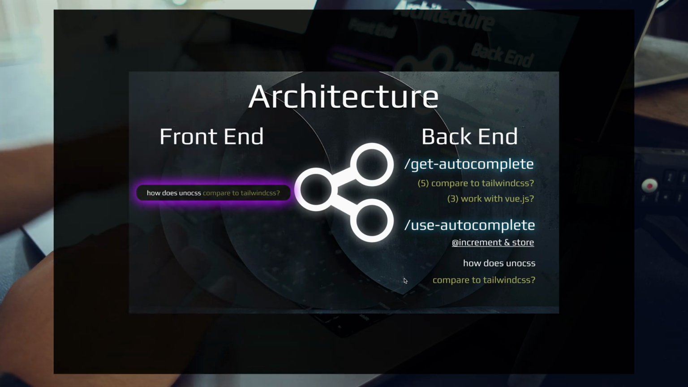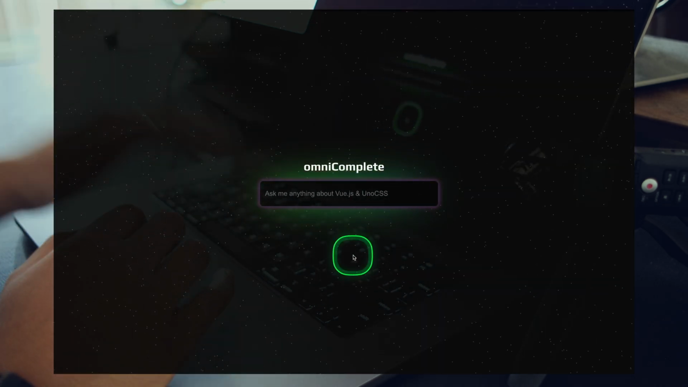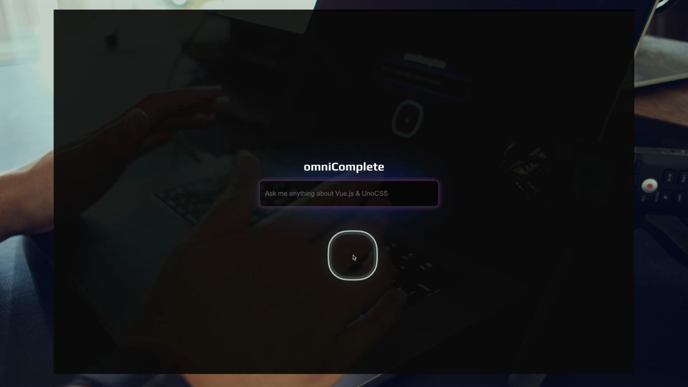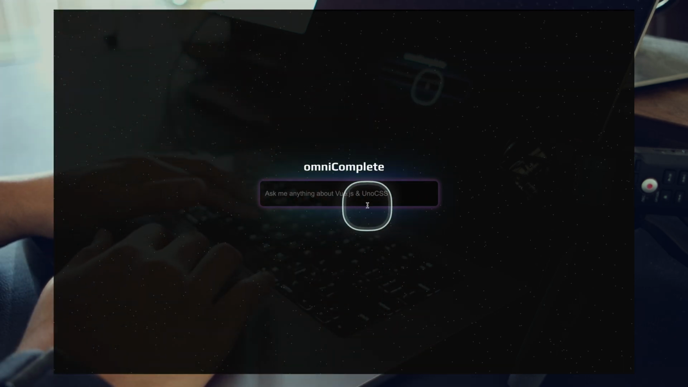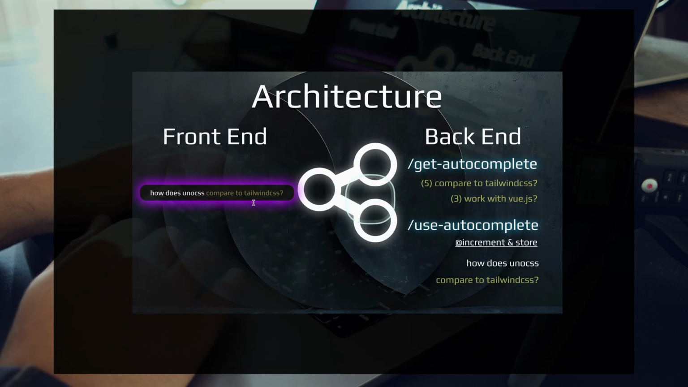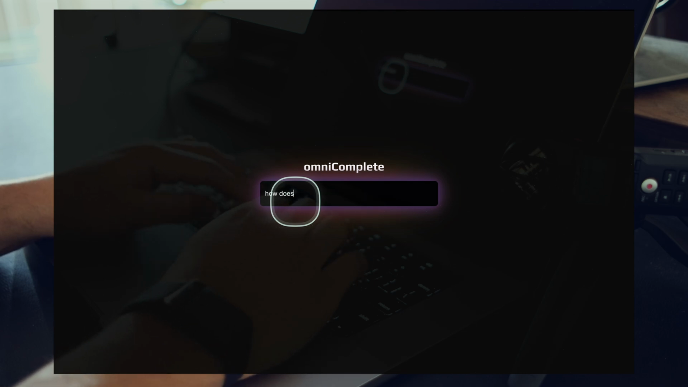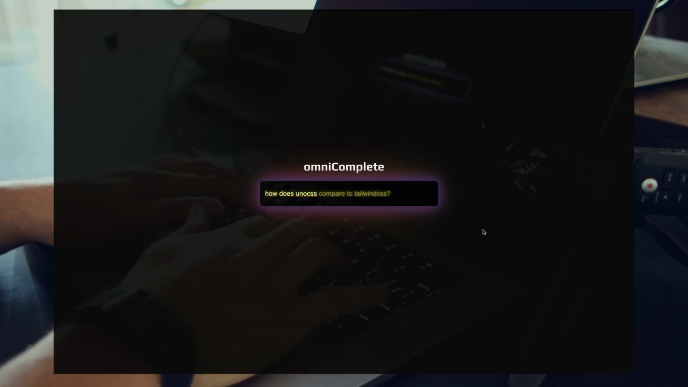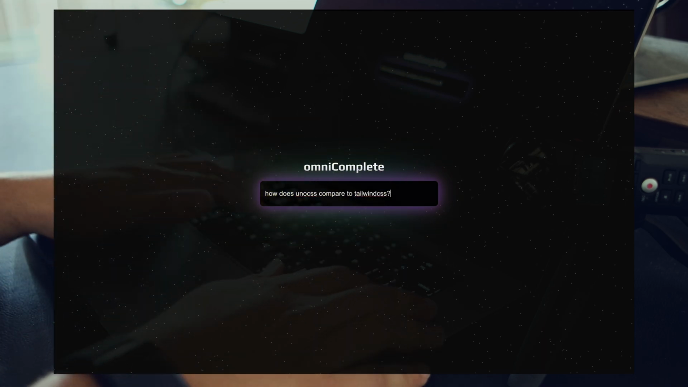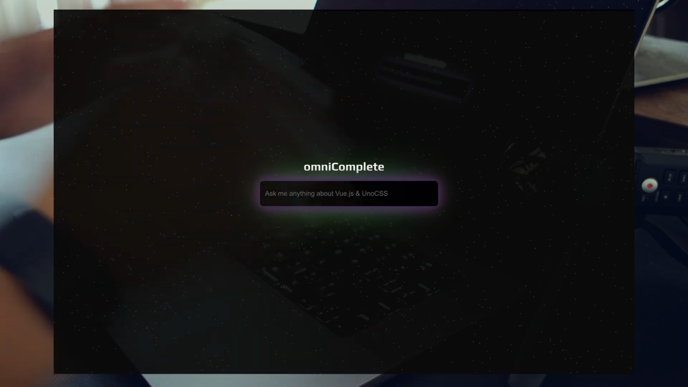So let's go ahead and actually run this, right? How does this look in production? We have this OmniComplete here, and remember, we're just focused on the autocomplete functionality. When we hit enter, we don't really care what happens next. That's up to your tool to figure out and solve, right? So let's go ahead and run this exact example, right? How does Uno CSS compare to Tailwind CSS? Okay. If we hit tab here, we can autocomplete, and then we can hit enter here, right? Fantastic. So whatever your application does, it takes the prompt from there, right?